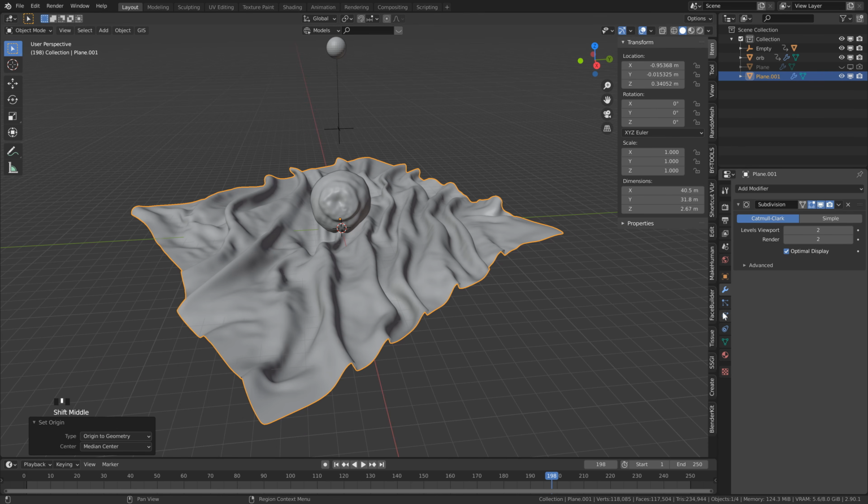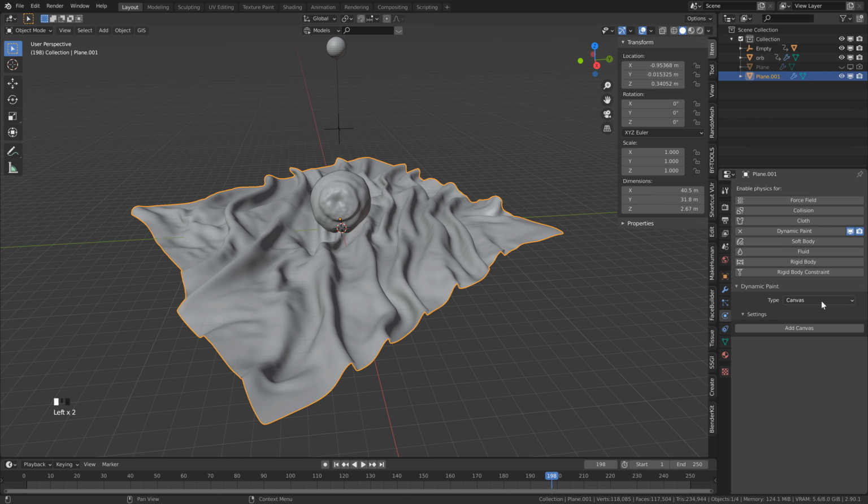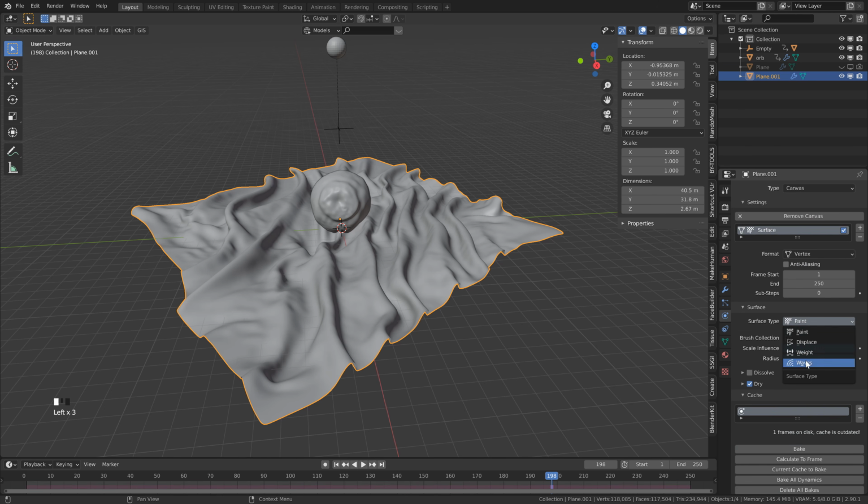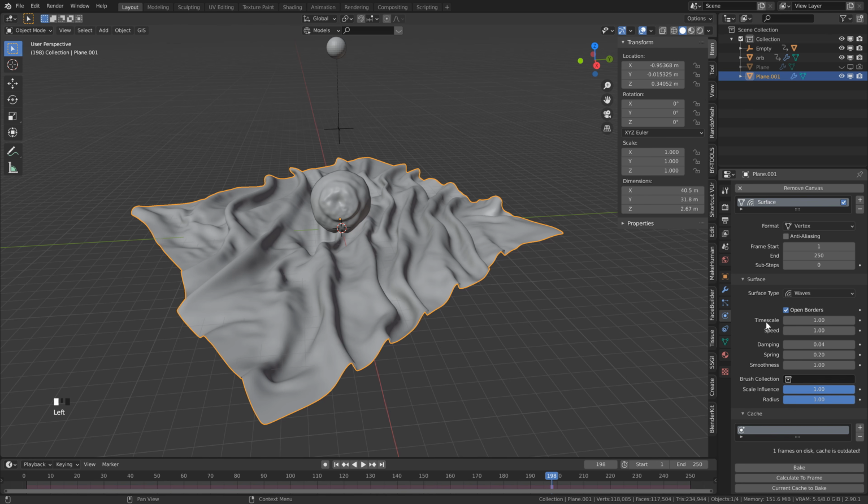Over on the right, we'll just click the physics properties. Again, we'll click dynamic paint, so let's click add canvas, change this from paint to waves. Open borders. Then I'm just going to show you the values that worked for me, but feel free to make any changes that you like and experiment with it because you can get a lot of different results.